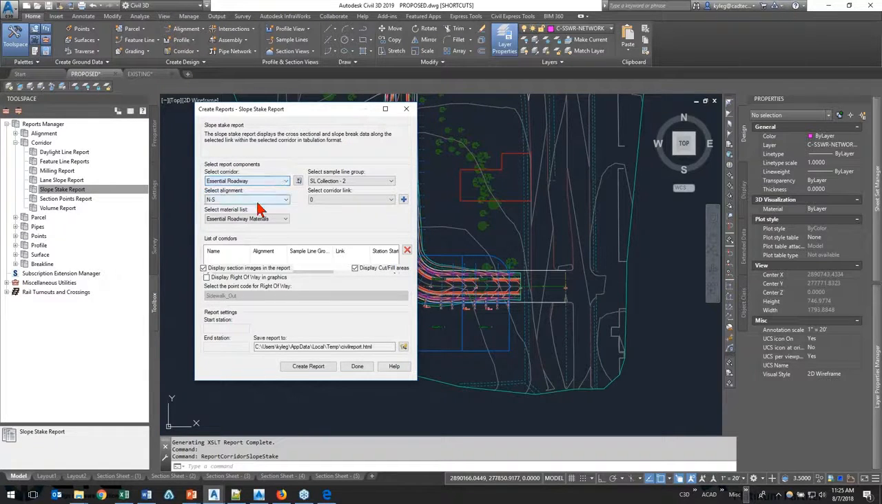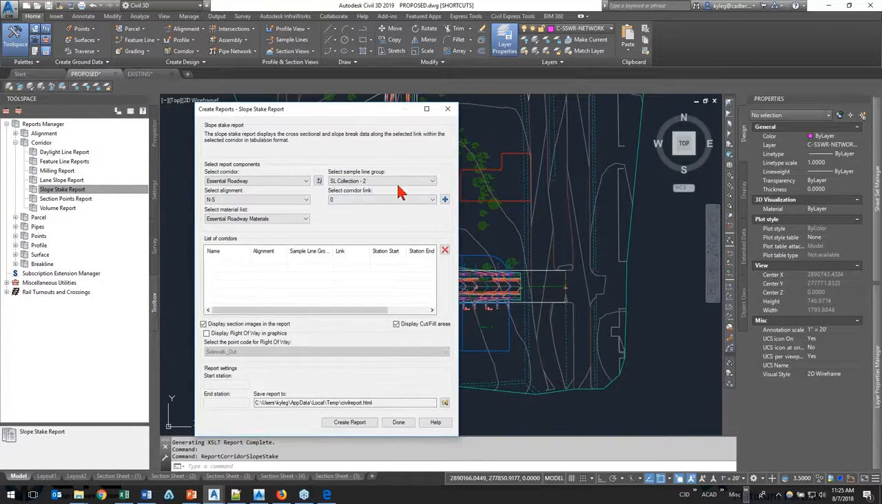So select your corridor, your alignment, and then this is one that needs a sample line group. The material list is optional. You could choose that to be none. And then for the links, I actually didn't see a difference. There could be one, I didn't notice it when I was preparing for this, between just adding any old link and adding all of your links of interest. But when I verify what corridor and links I'm going, it's going to populate my stations.